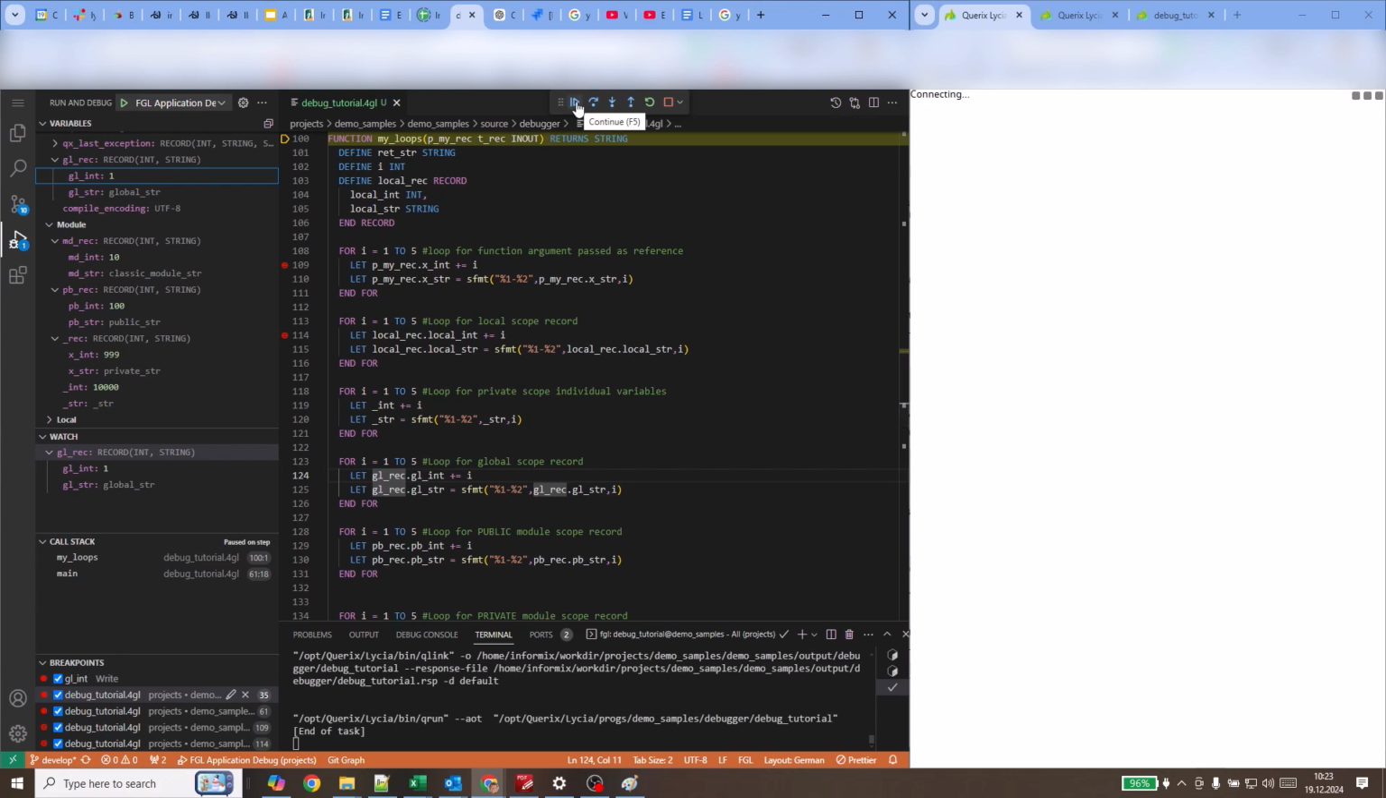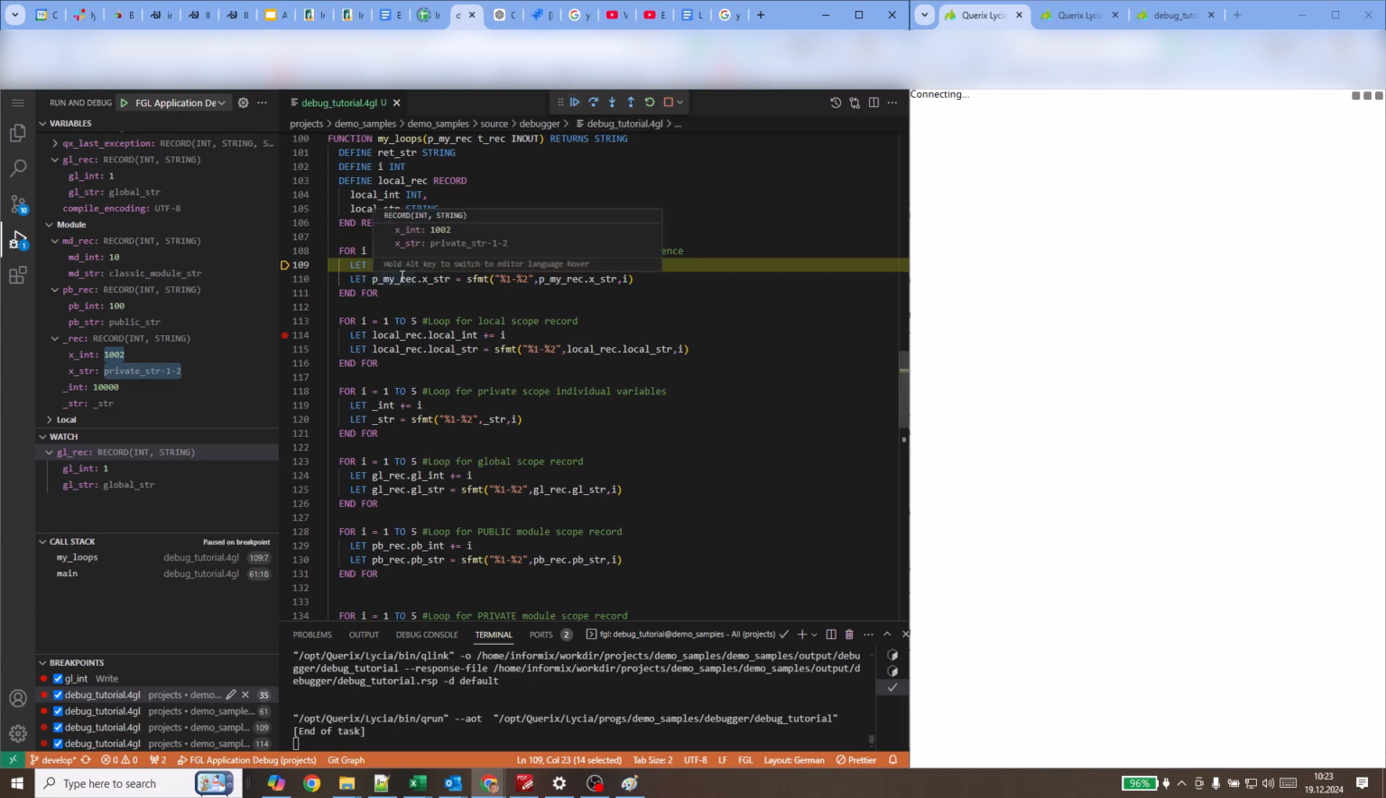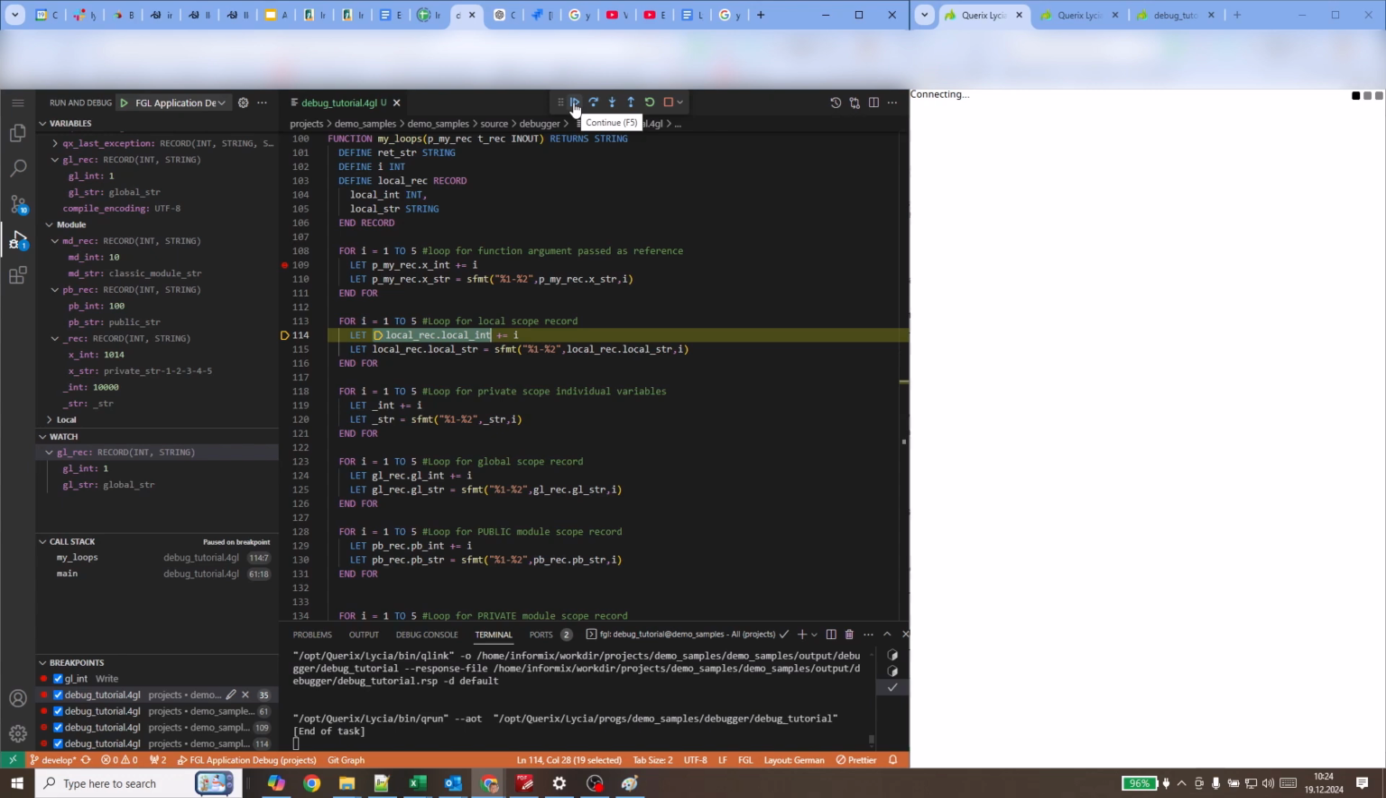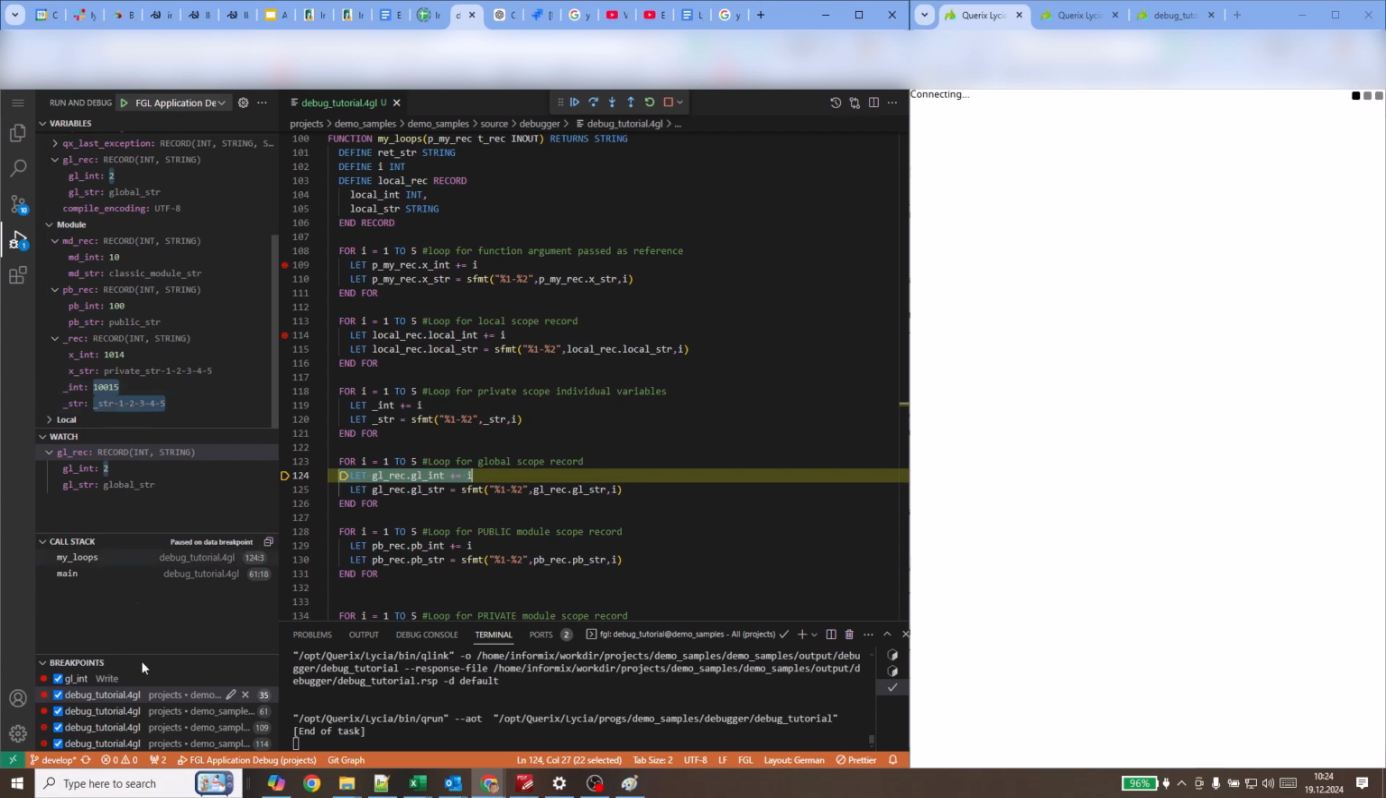Next, we click the Continue button of the Debug toolbar. The debugger stops at the first loop, and the panels in the sidebar provide the information about the variables. We click the Continue button, and the next stop appears on the condition of I greater than 3, which we can also observe as a pop-up hint when we hover over the variable. With the next click of the Continue button, the variable's value is 5. As we click Continue again, the program stops at the last condition fulfilled, at the GLint record member change.